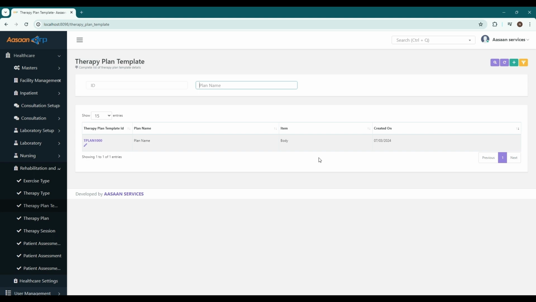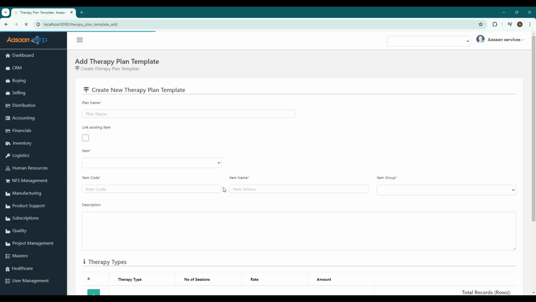Therapy plan templates are used by some healthcare facilities for prescribing therapy plans as a package. In such cases, the number of sessions to be conducted and the total cost is fixed. The therapy plan created using the template will not be billed for individual sessions but for a package as a whole. To create a new therapy plan template, we'll go under rehabilitation and physiotherapy, and here we will find a therapy plan template. Here, to create a new one, we'll click on the add button.